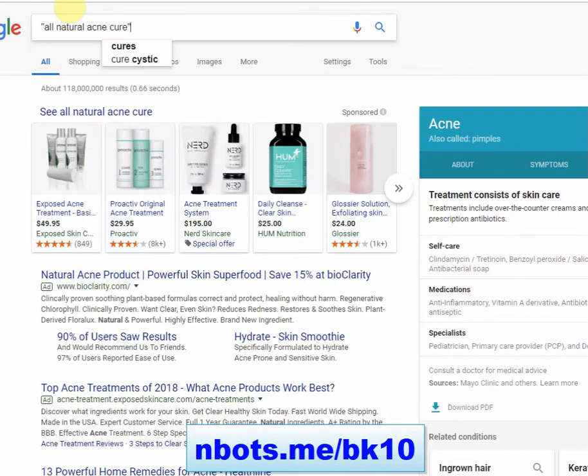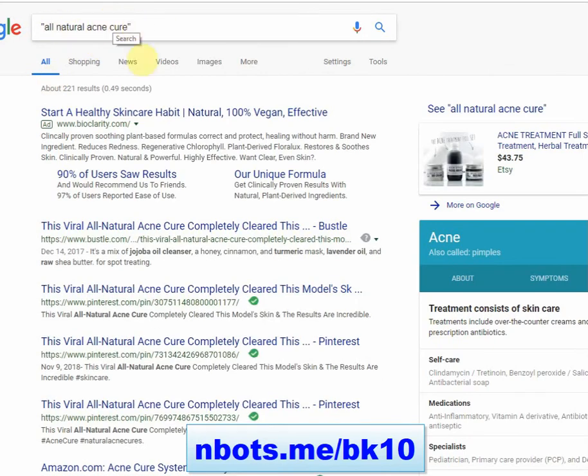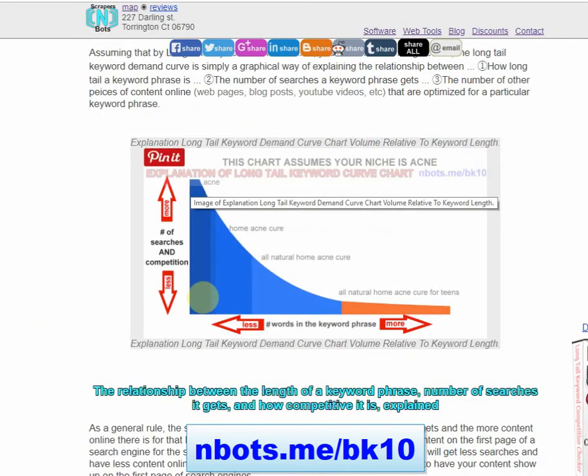So the longer the keyword phrase gets, the less people that are probably searching for it, but also the less competition that keyword phrase has as well. And again, that's the demand curve. On the left-hand side, we have short keyword phrases. They have a lot of searches and a lot of competition. And as we add words to that keyword phrase and make it longer and longer, the amount of competition drops and the number of searches people make drop as well.